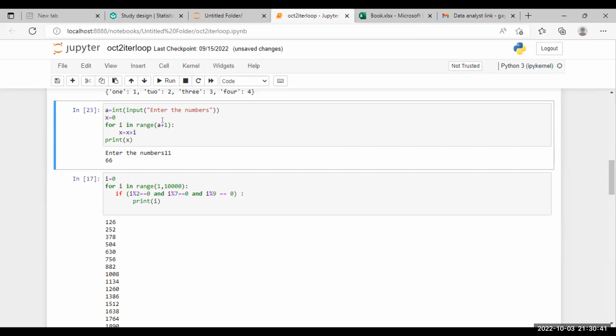Yes, remove the a plus 1. Only give a. We don't want to add this 11 as well. It will take only till 10, right? Till 10 it will only be added. It will not add that 11th number, right? So from 0, the 11th number will be 10, you're saying. Right.